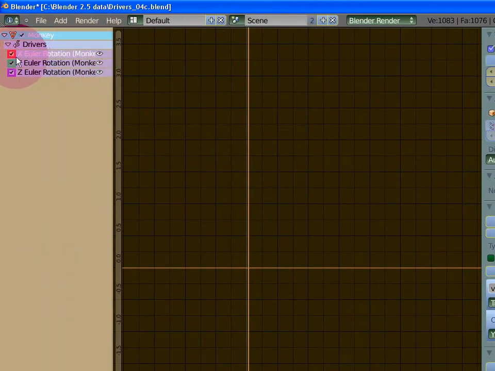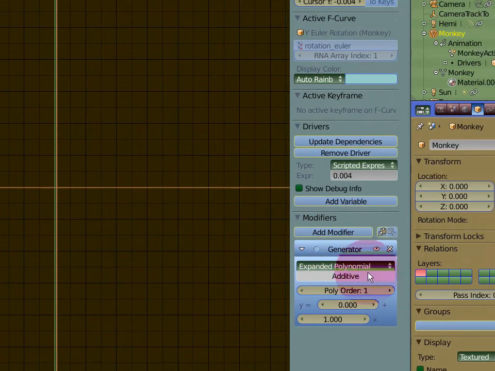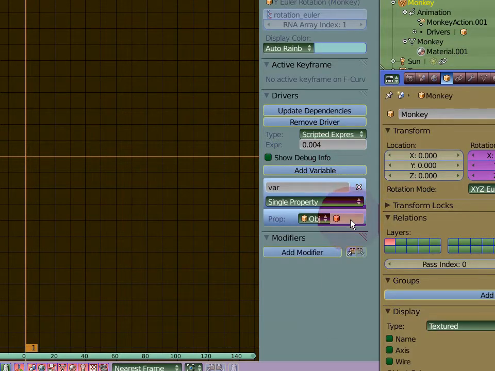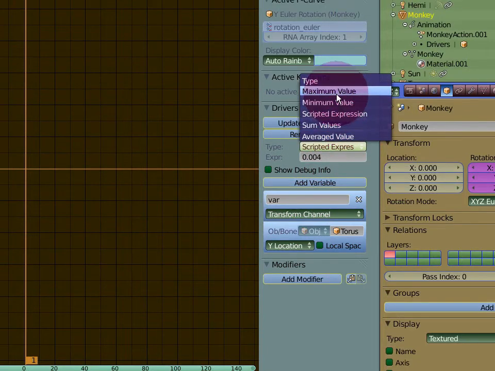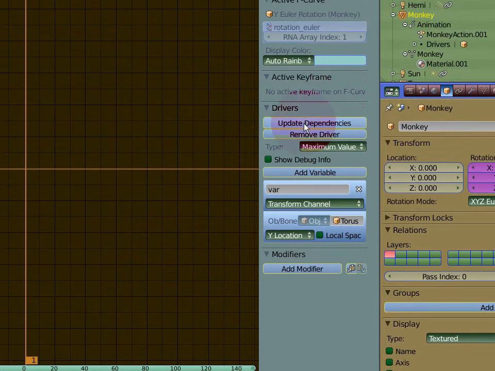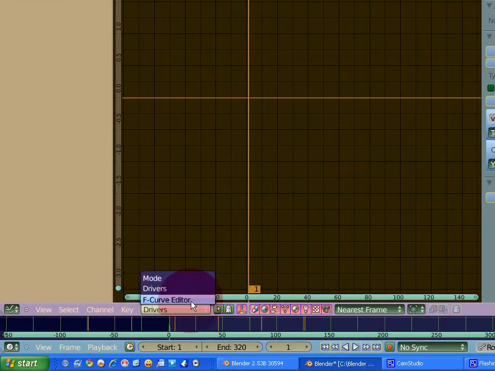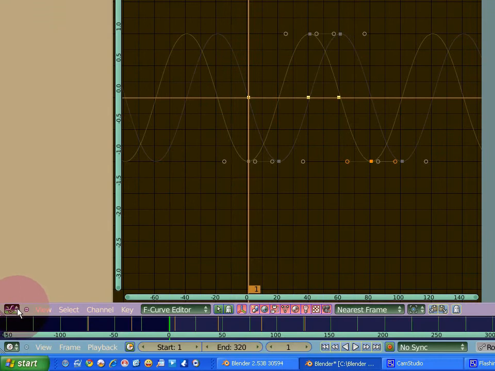We're going to do the same thing now for rotation on the y-axis that we did on the x-axis. If you go now and take a look, you'll see that we haven't added any F-curves at all. We just have the F-curves for the torus X and Y translation. There's no F-curves when you make a driver for the driven object.